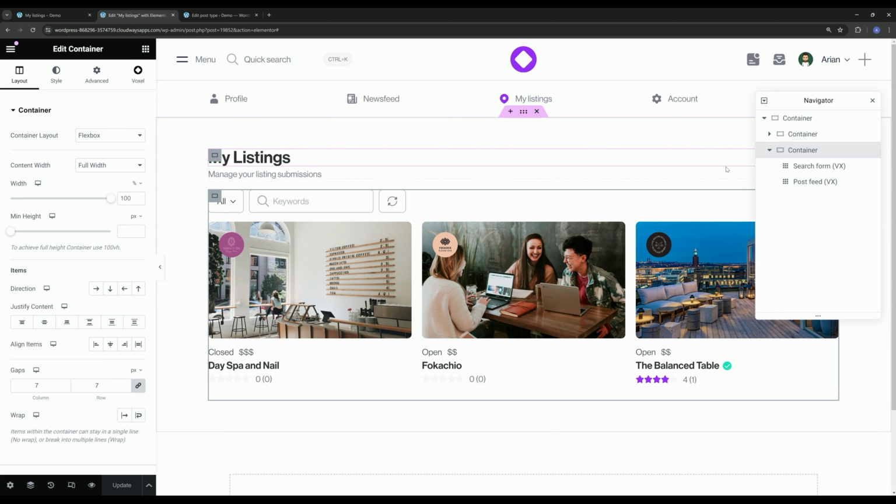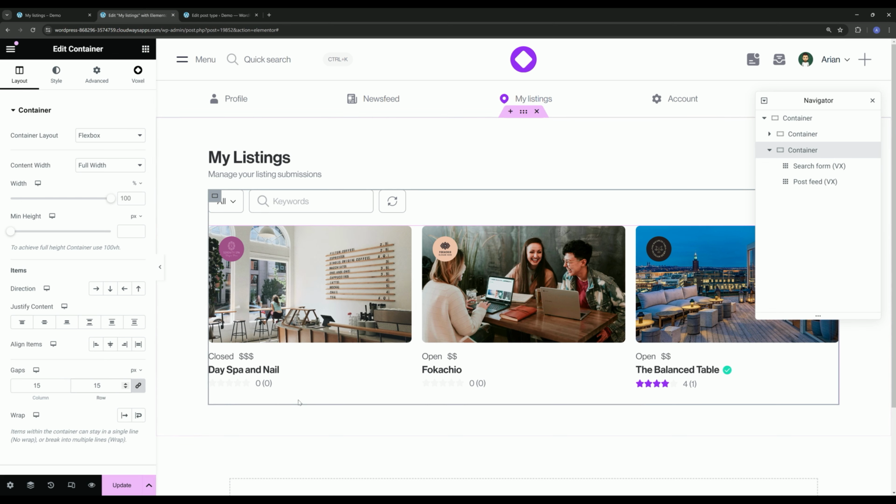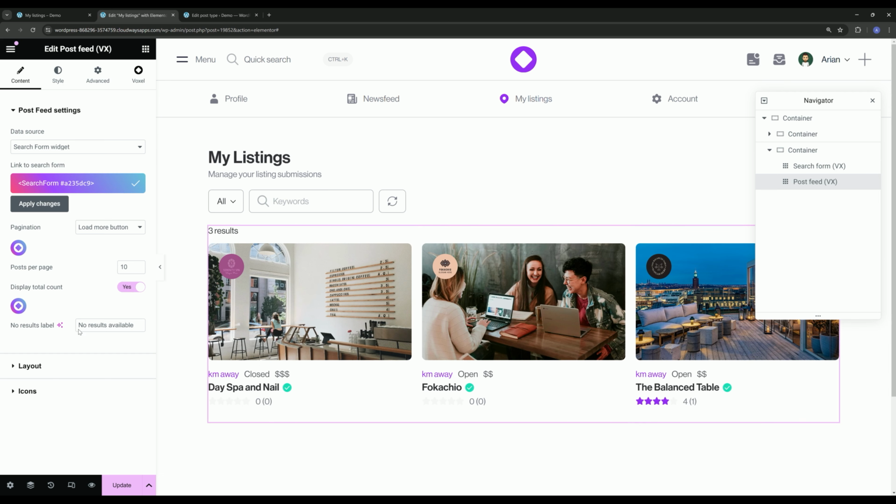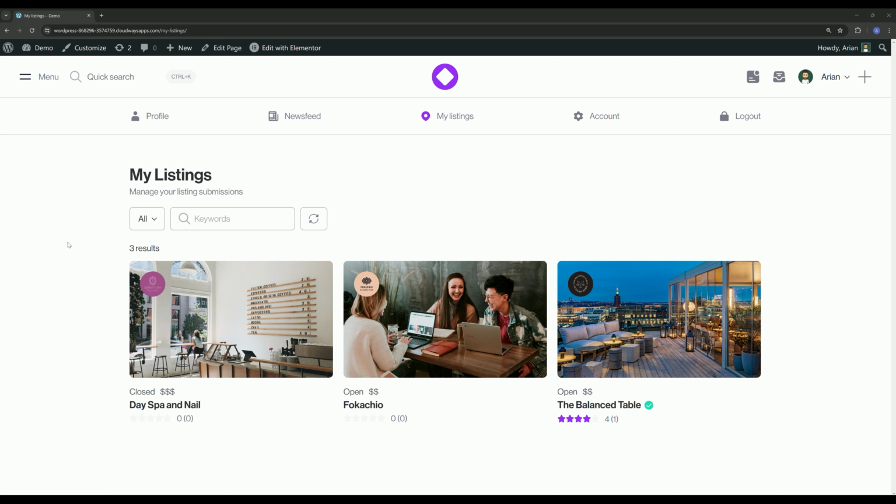Let's work a bit more with the design. I'm gonna increase the gap between the search form and the post feed to 15 pixels. And also I'm gonna display the total count here. And also for the no results label, we're gonna type "You have not submitted any listings yet." Save changes. The next thing we're gonna do is design a different card template, which we're gonna use on this page.